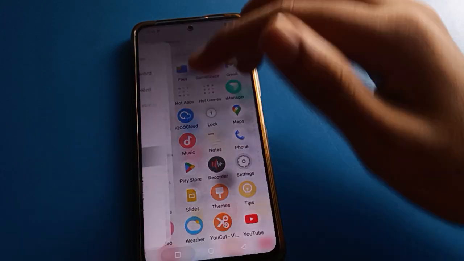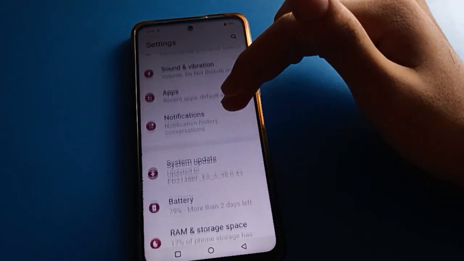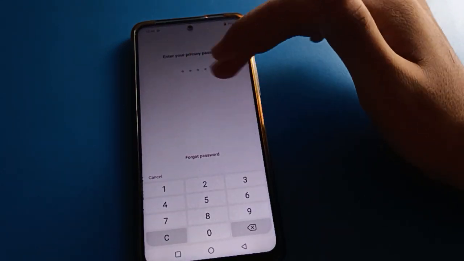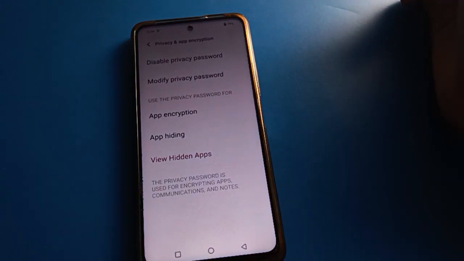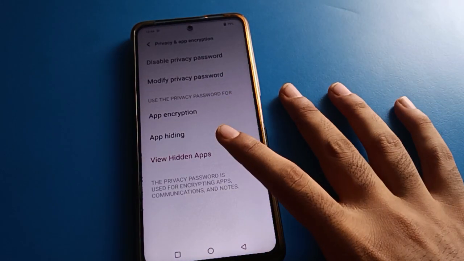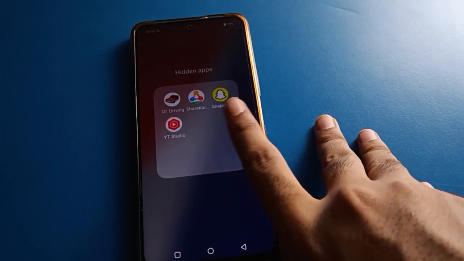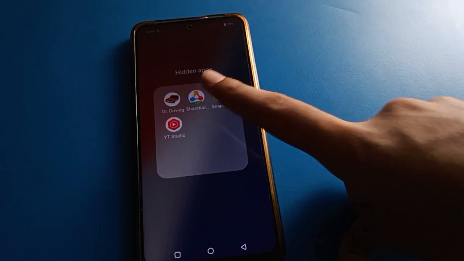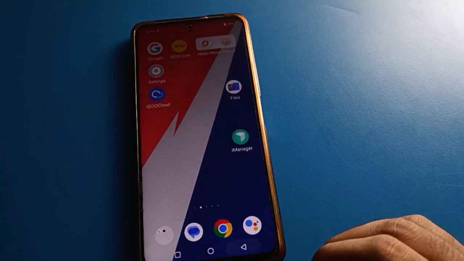And if you want to check your hidden apps, open your phone settings, open security settings, then open privacy settings and enter your password. After entering the password, click here, view hidden app setting, and you can check that 4 applications are hidden in my iQOO mobile. Snapchat, YT Studio app, Share Lite app, and game app are hidden. Like that, you can use the hide app setting to hide apps in iQOO mobile.